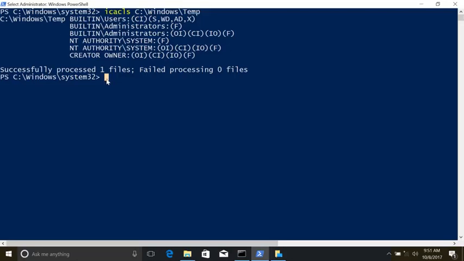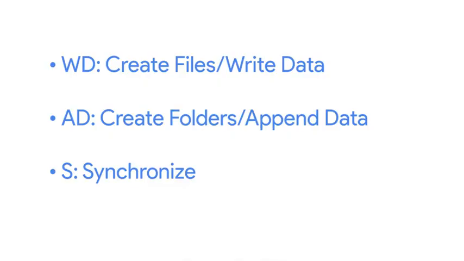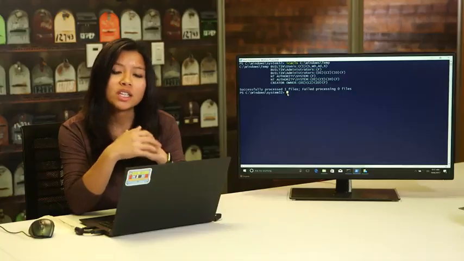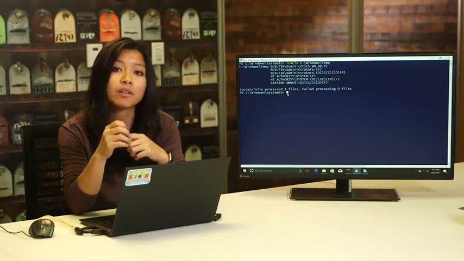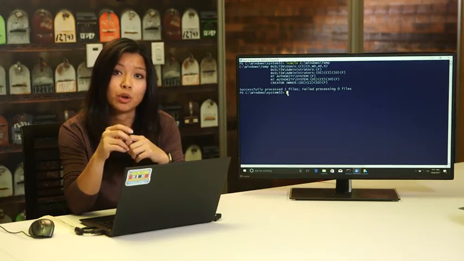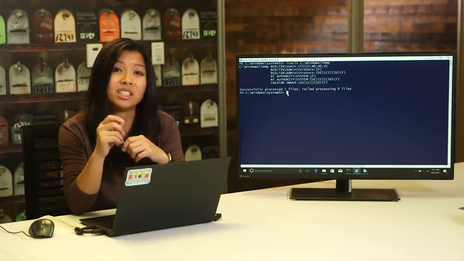We're going to let users have WD, create files and write data, AD, create folders and append data, and S for synchronize. You can see in the next supplemental reading that these special permissions are included in the Modify simple permission. Unlike the Modify simple permission, we are not granting users the ability to delete files or folders. We do want users to be able to delete their own files and folders though. So how do we do that?